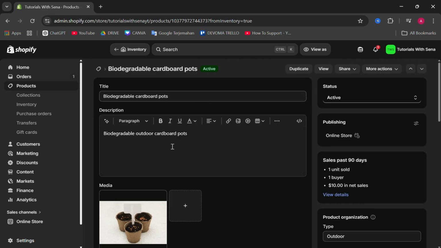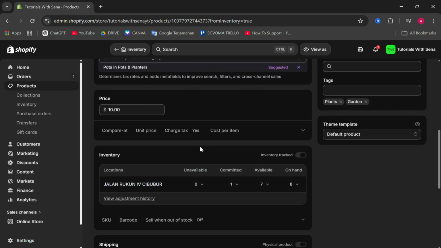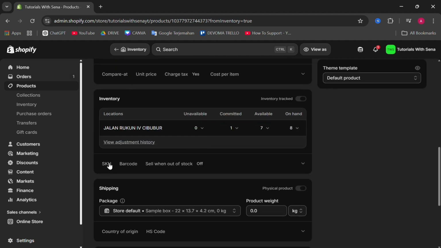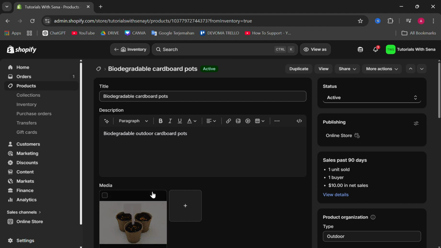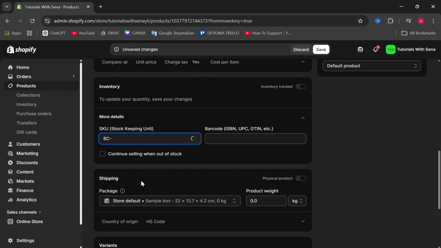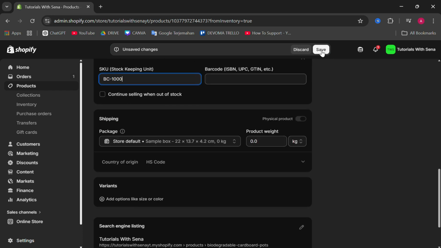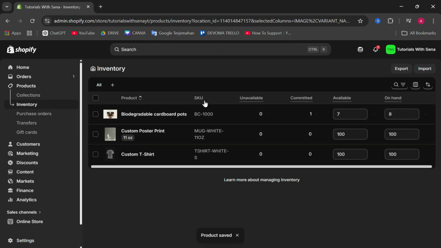and then this is your product's description and details. Now you can scroll down until you find this one, the inventory SKU. You can click on it, and now you can add the SKU. So let's say I want to make something like BC1000, just like that, and then just click save. And let's go back to the inventory. And as you can see, now this product has a SKU.